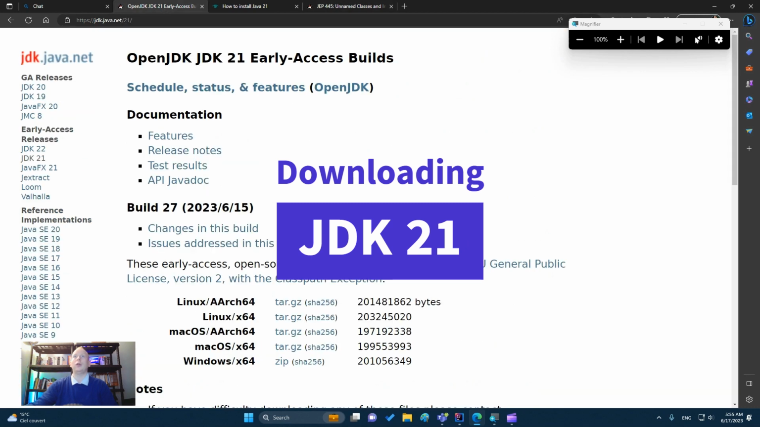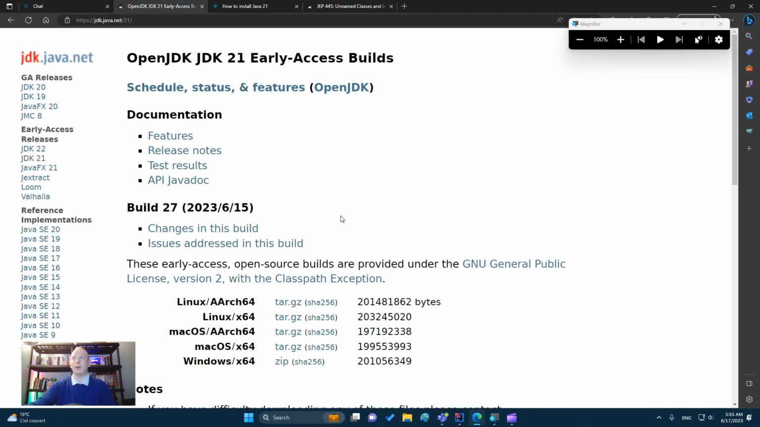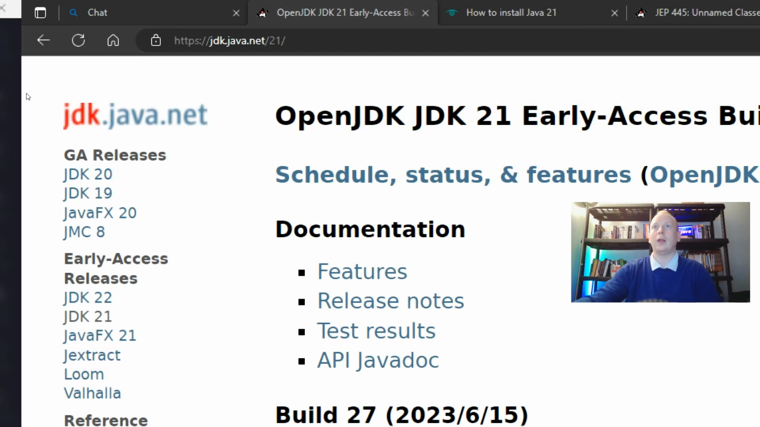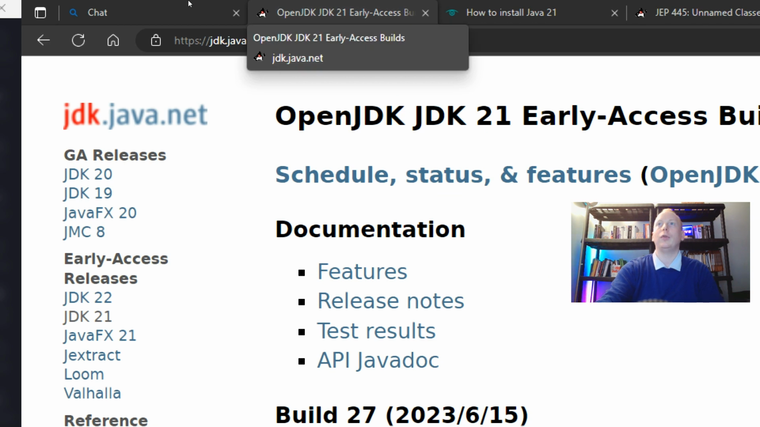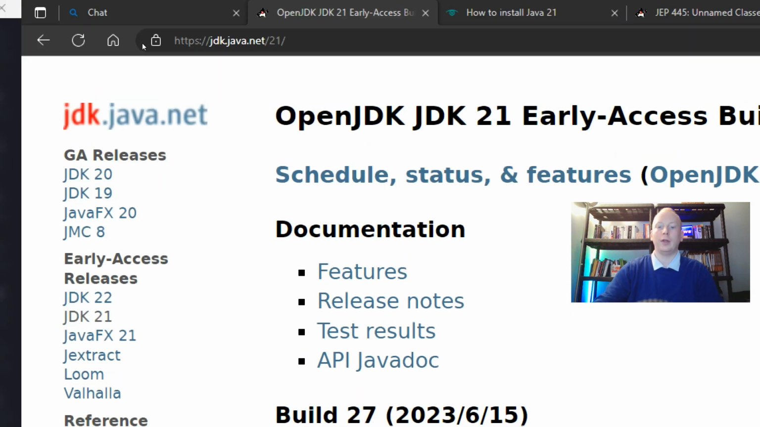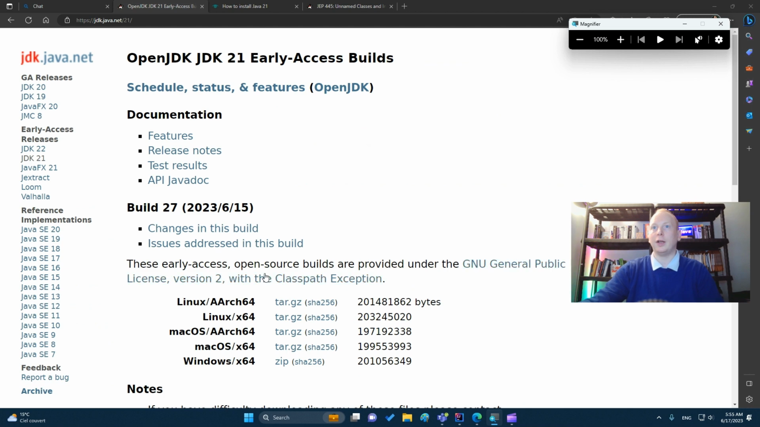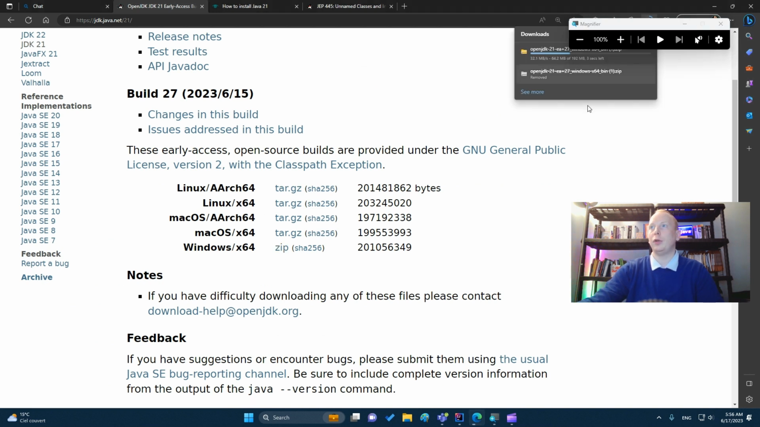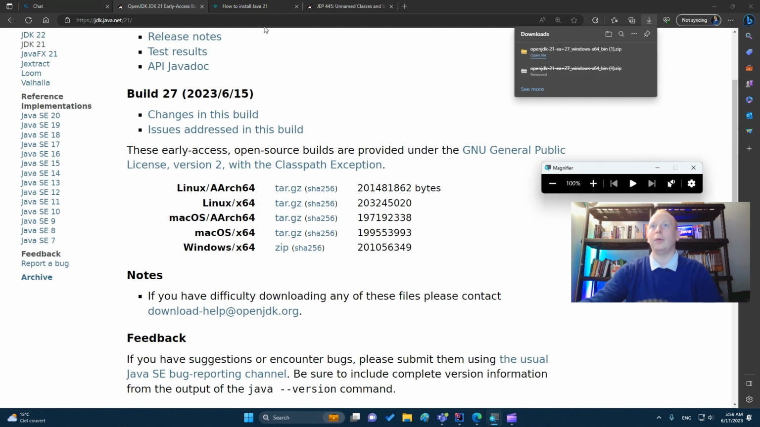So where to download the OpenJDK 21. I will zoom in to show you the URL. So here it is, the URL: jdk.java.net/21. This is where you can download the JDK 21. And then you go to the build part, and for Windows, you select the zip file. So you download it, you click on it. This will download the JDK, and then we will install it.